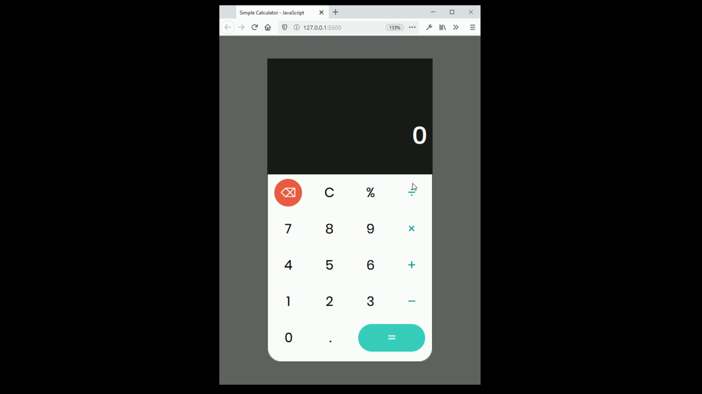Using this calculator, the user can make some simple mathematical operations like this. He can also clear the calculator by clicking on this C button. Also, when the user makes a mistake, he can delete the last thing he typed in and continue.